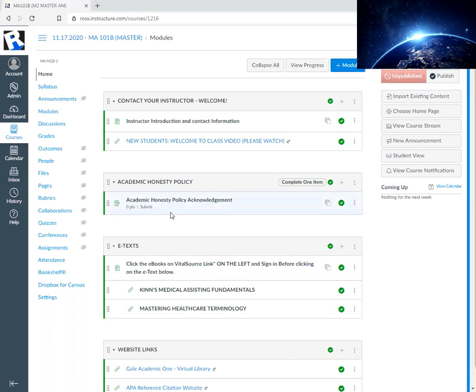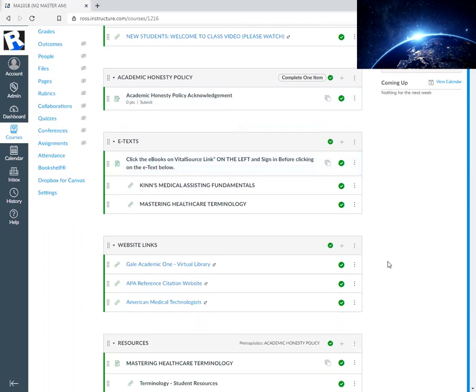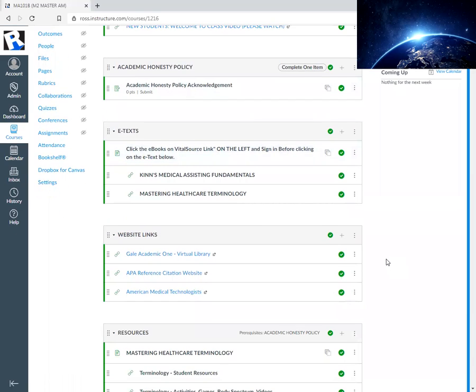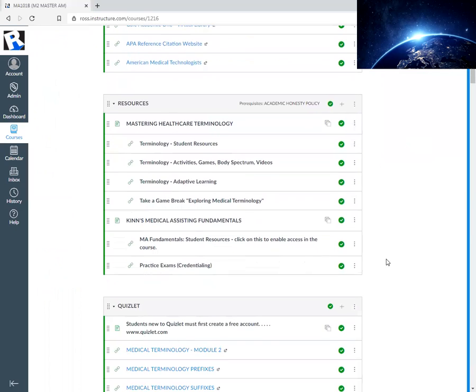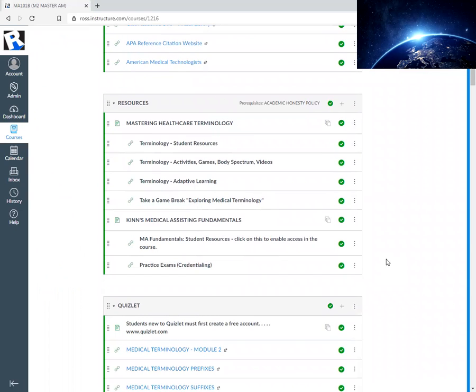Here is an example of the course Canvas shell that you'll be working out of. It's set up the same as all the other anatomy and physiology and program shells. Students will have their academic honesty policy. They will have their e-text. They will have website links and all their student resources.